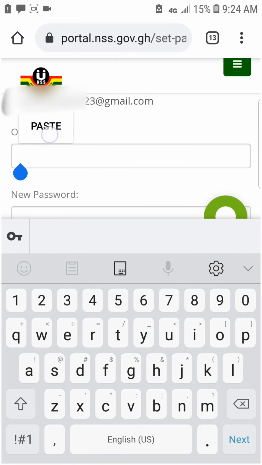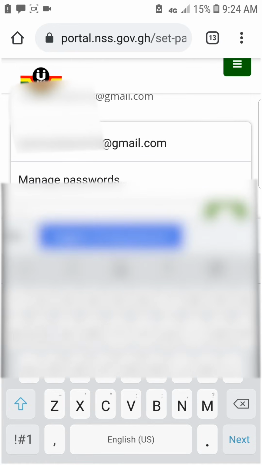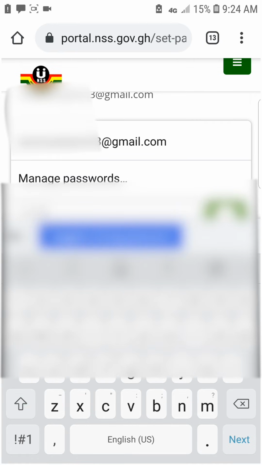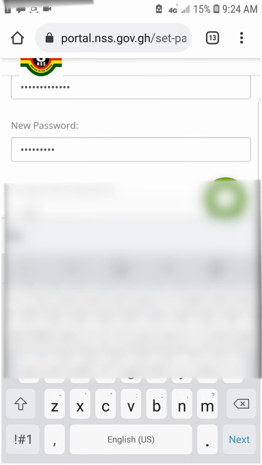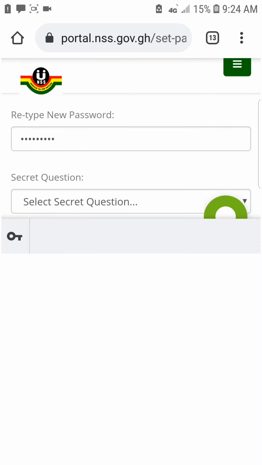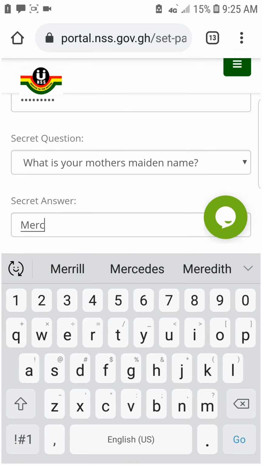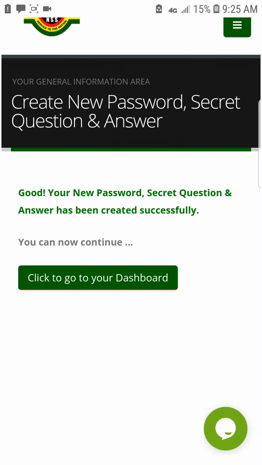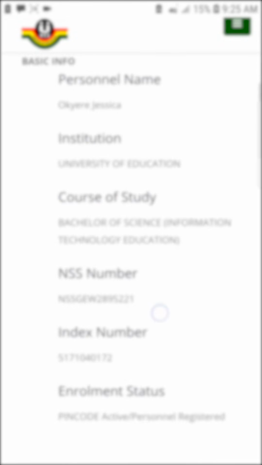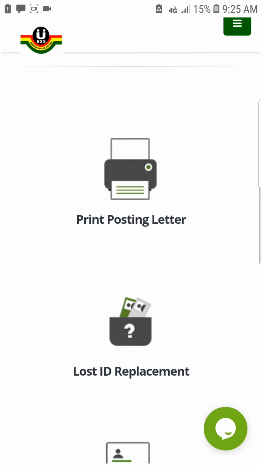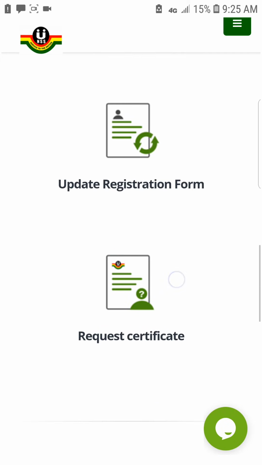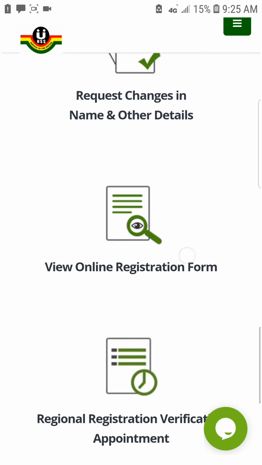After pasting the activated PIN code in the password section, you will be given an option to create a new password. The old password is my PIN code, so I'll just paste it and create a new password. Creating a new password, you select a secret question that will help you to restore your password if you forget it. My dashboard has been successfully created. That is how to create an NSS dashboard.